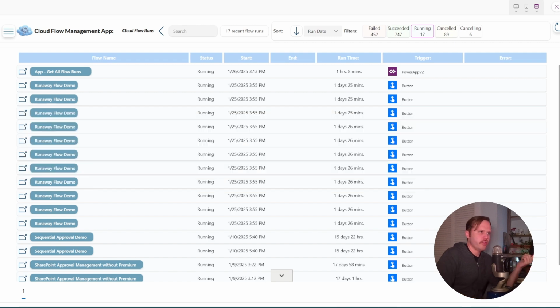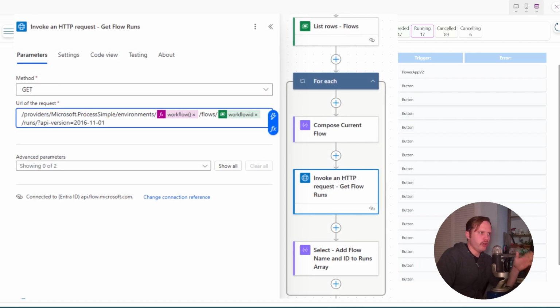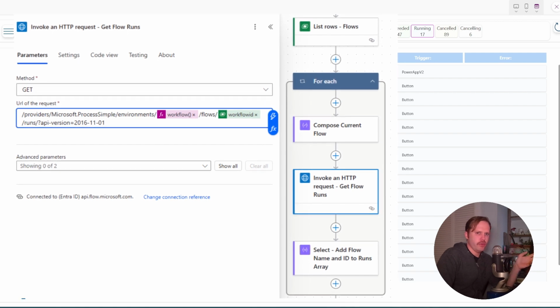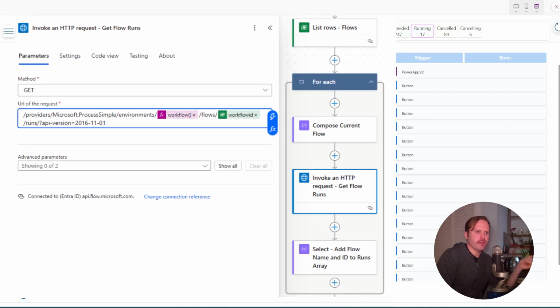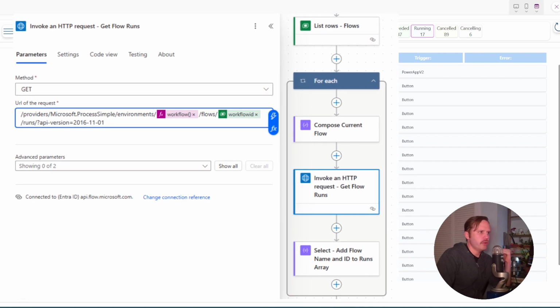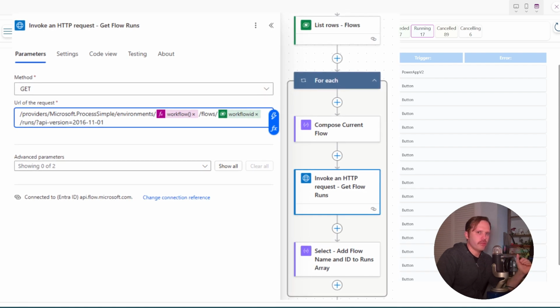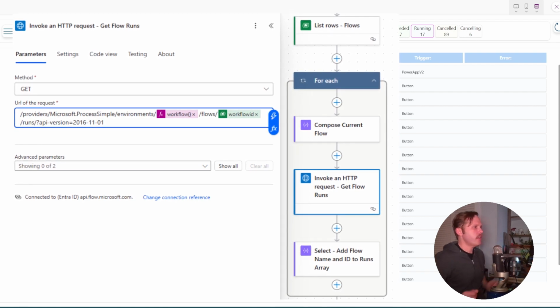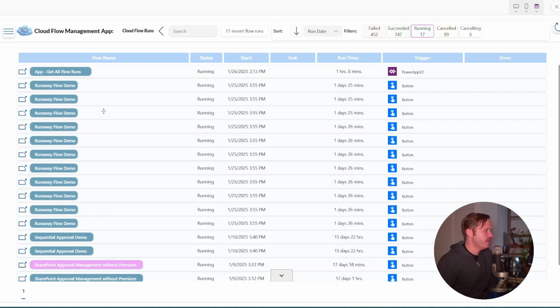In addition, I'm using a Power Automate flow called by the app, which uses an HTTP request to an API endpoint for Power Automate that will give me the flow run history for each flow in the app. And so that's what we're looking at right now: we've got this list of flow runs. So my app is loaded.